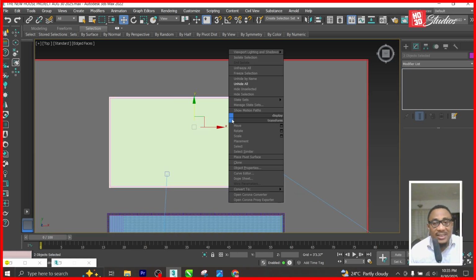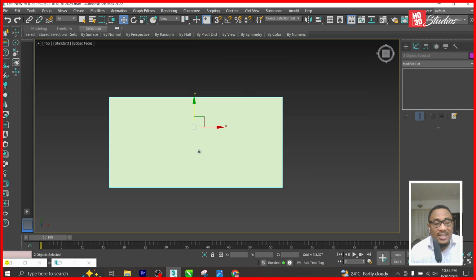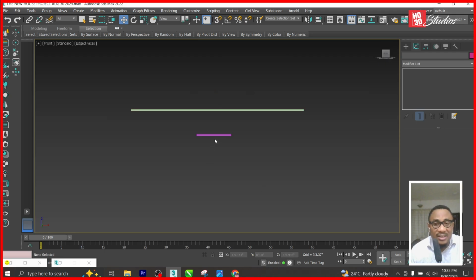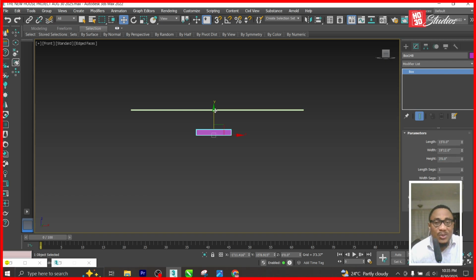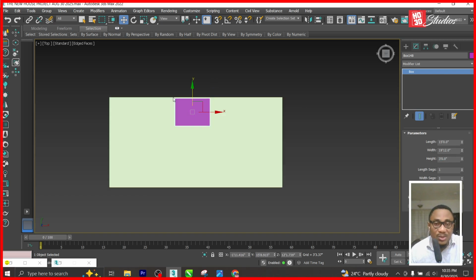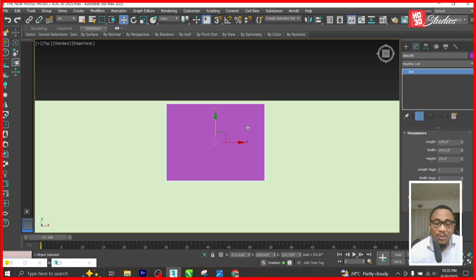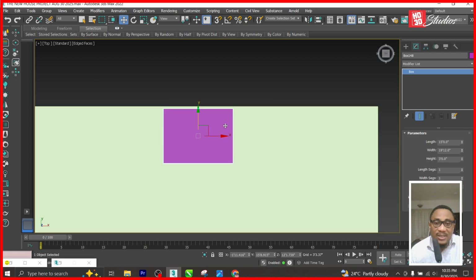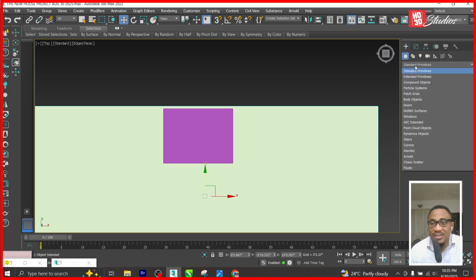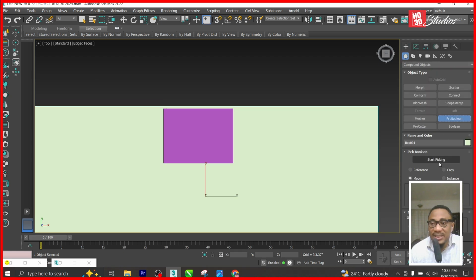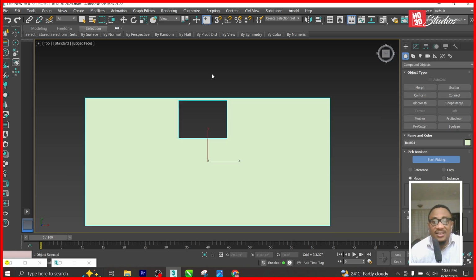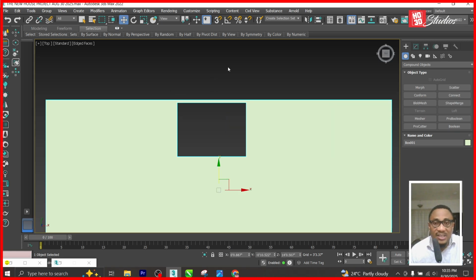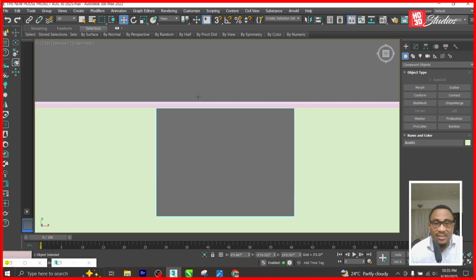Select this and this. Hide unselected. Press F. Let's give this, say, 3. I'm going to use it to cut through. I'm just using the Boolean tool. I'm going to use this to cut out the shape from this. So take this, compound objects, ProBoolean again, start picking. That's it. That's just what I wanted to do. So unhide all.